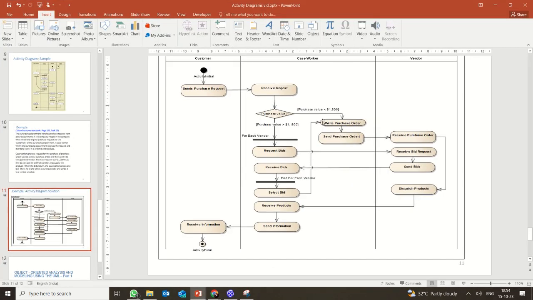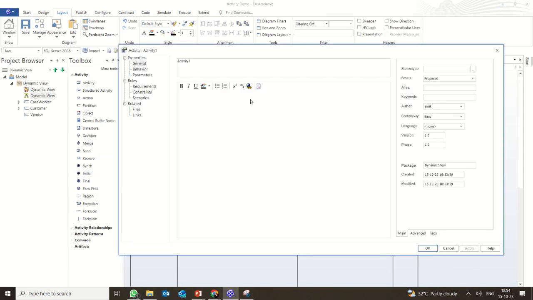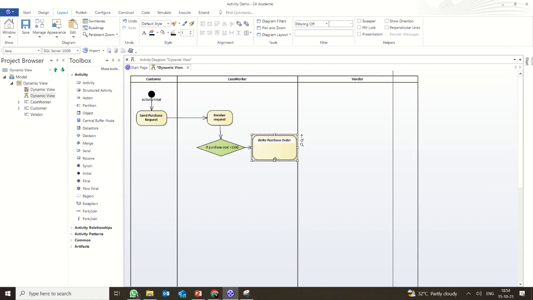Okay. So, if it is less than, you have to write the purchase order and keep moving on, right. So, here you can take this out. Write purchase order. Write purchase order, and you can actually do it here, but I wanted to show you the other way around. So, I am just not going through this particular path. I want to show you something else.